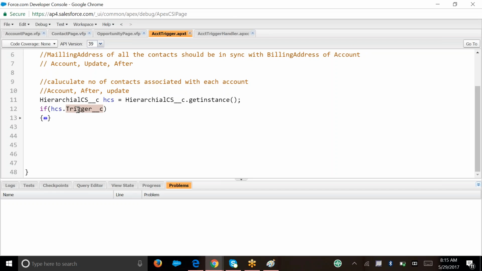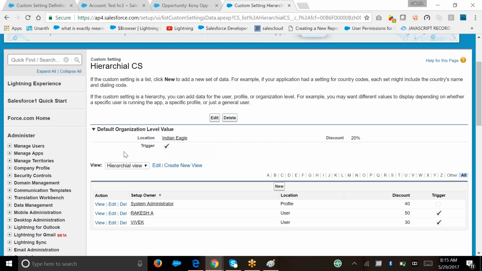So for the system administrator profiles, the other users from system administrators, can they execute these triggers? No. Because the value of trigger is false. Disabled. False. Now Vivek, while inserting the records in the account object, will the trigger be fired or not for Vivek? Yes. It will be fine. So now, are we preventing the users from executing these triggers or not? Yes, sir. What do you say, others? Are we able to bypass the triggers for a specific set of users or not? What do you say?